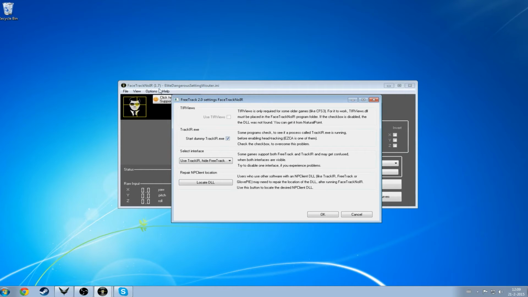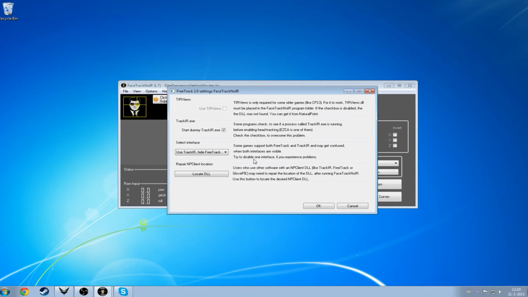Maybe you have to run FreeTrackNoIR as administrator for that to happen. I don't know. Then you can select an interface. You can select the way that FaceTrackNoIR speaks to the game. You can choose between the FreeTrack protocol or the TrackIR protocol. You can either enable both or either one of them. I use this one because I know Elite Dangerous supports TrackIR, so I say use TrackIR and hide the FreeTrack protocol. I haven't tried what happens when you turn on both, by the way.